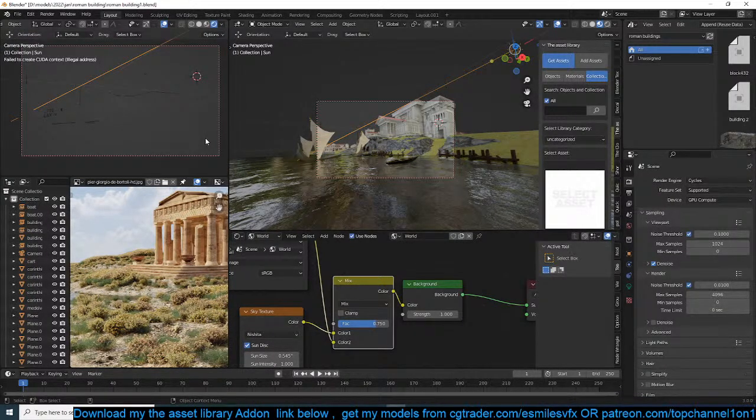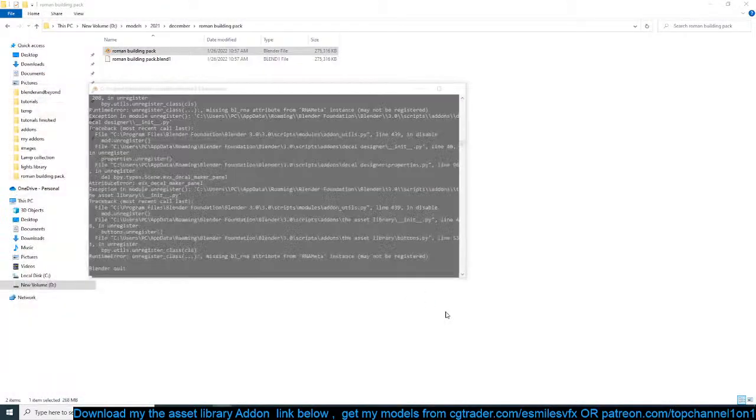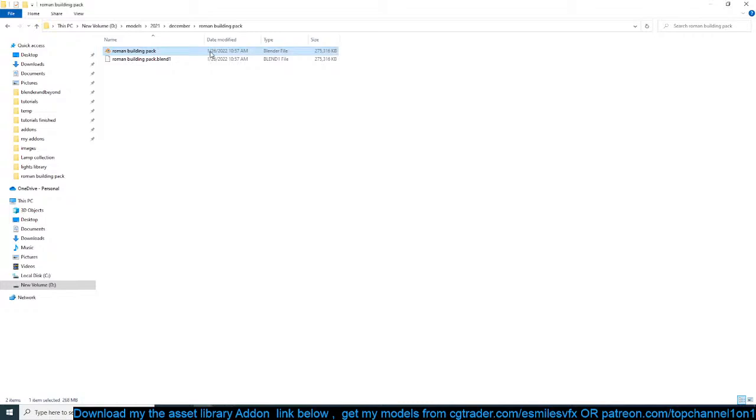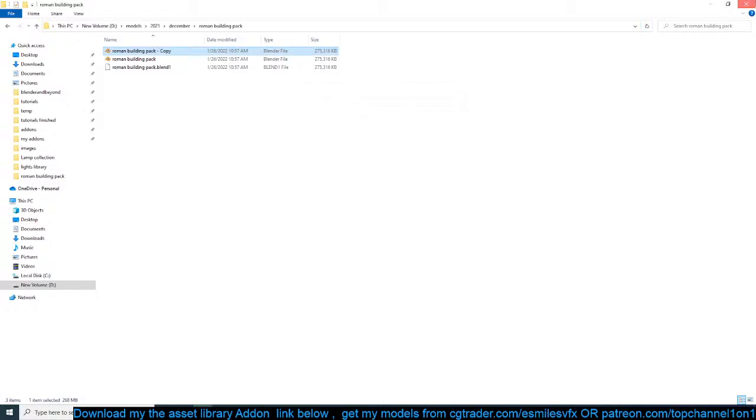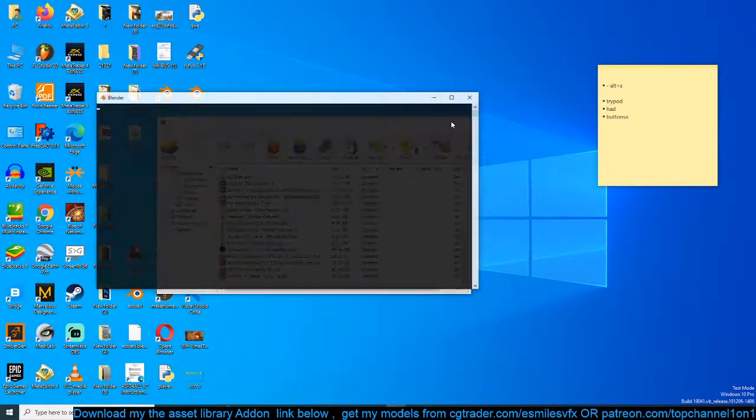It took me 2 days to create a column of Ionic order. Yeah, I think it took about one day to do that, because those columns have some amazing detail. Yes, reopen Blender here.